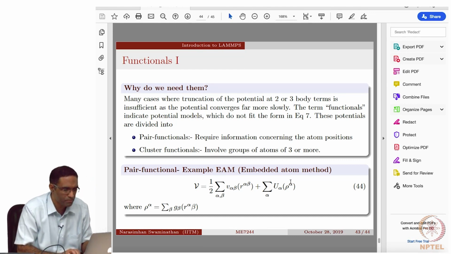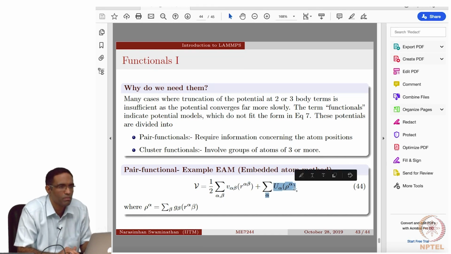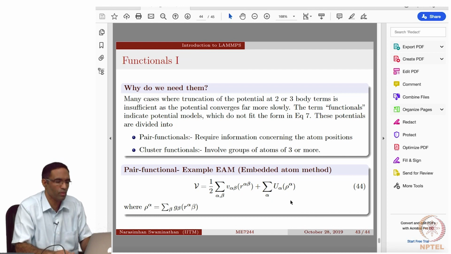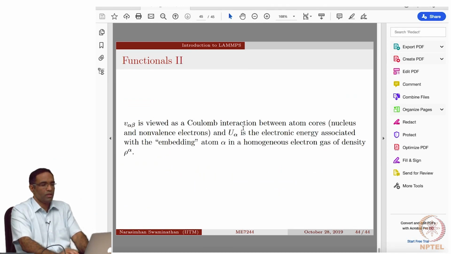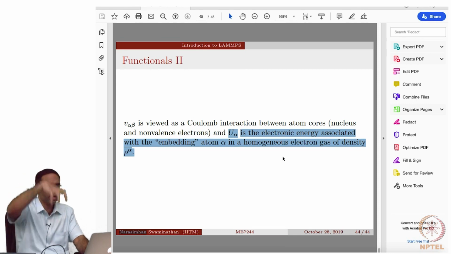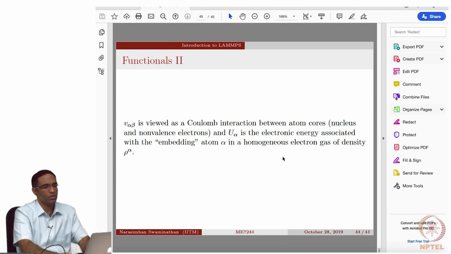So for the embedded atom method, this is the functional form. It consists of a pair function plus the embedding energy term, which depends on rho alpha, the local density of the electron gas. V alpha is viewed as a Coulomb interaction between atoms. It is not actually Z alpha, Z beta and all that, it is something else. And U alpha is the electronic energy associated with embedding the atom alpha in a sea of electrons, or electron gas, of density rho alpha.